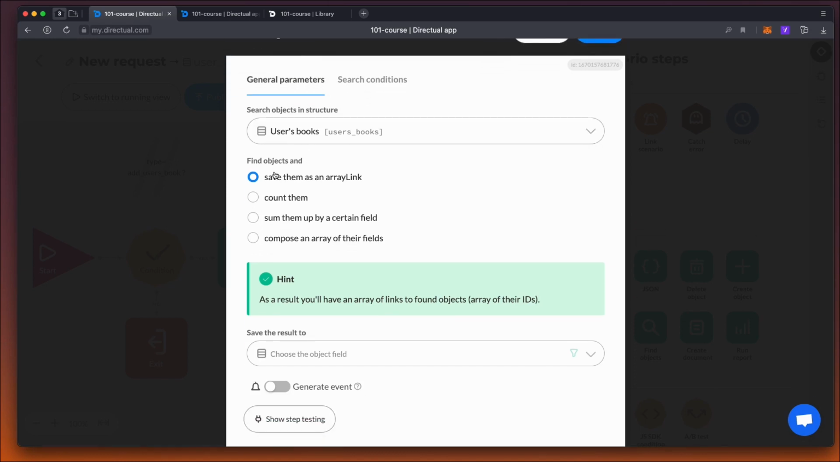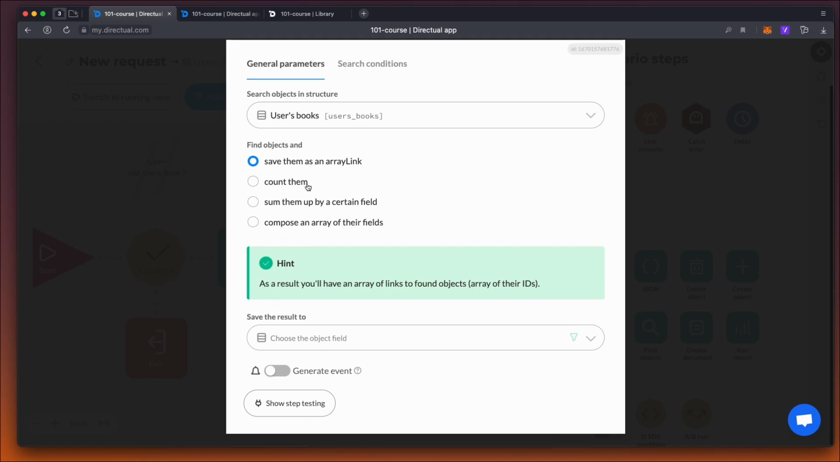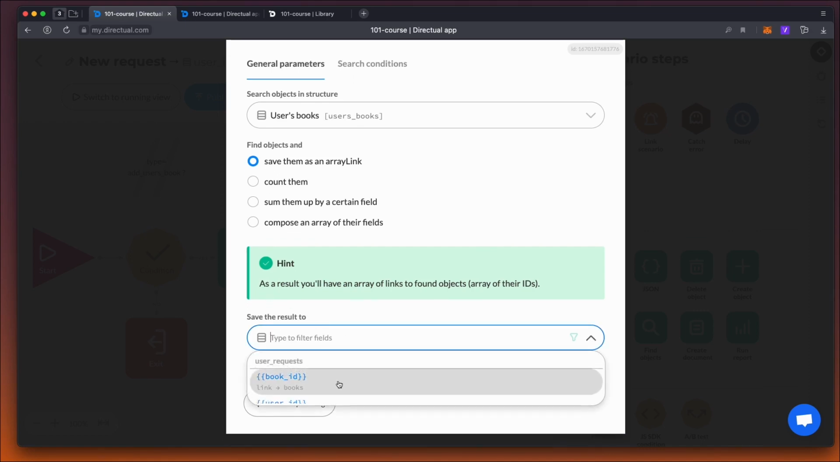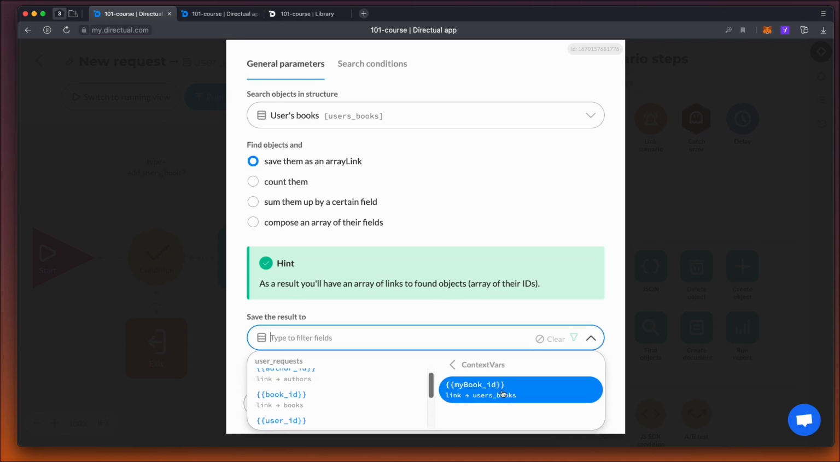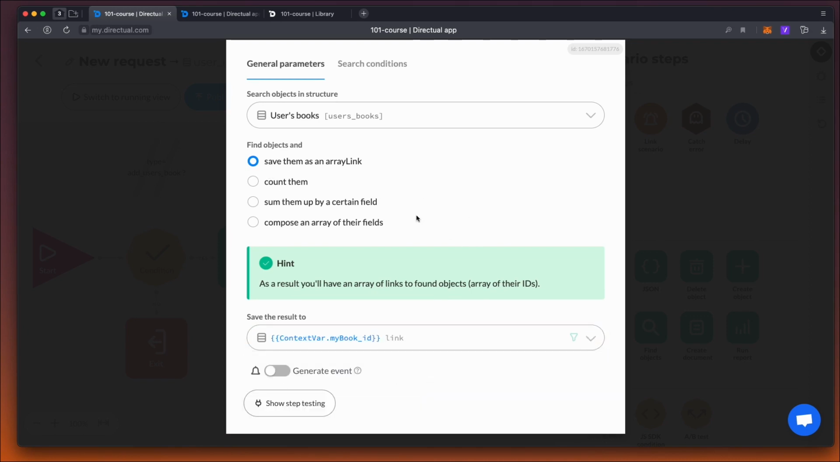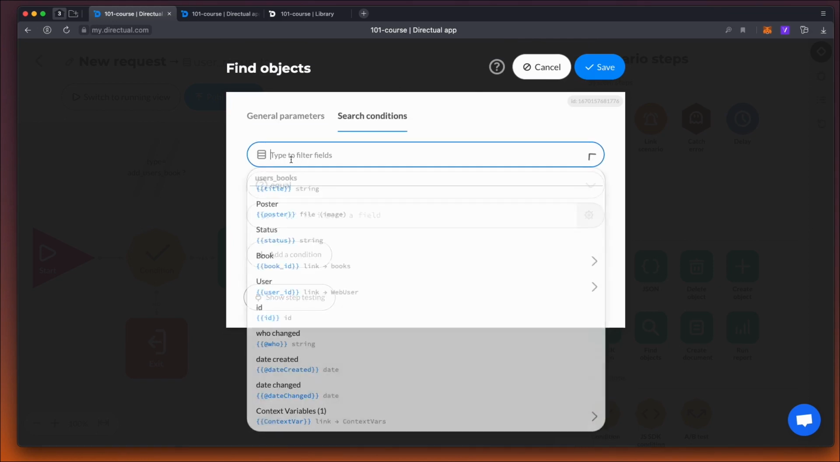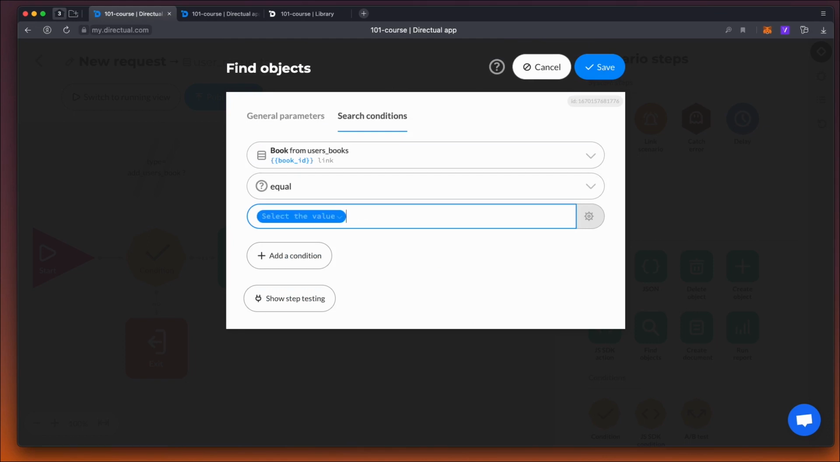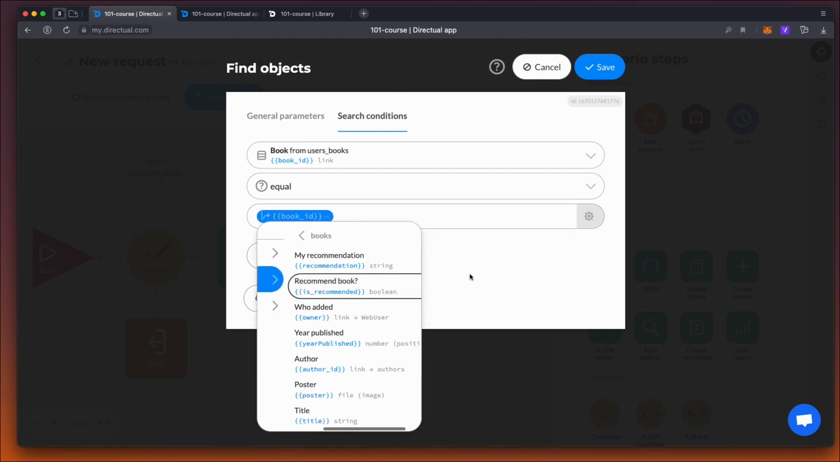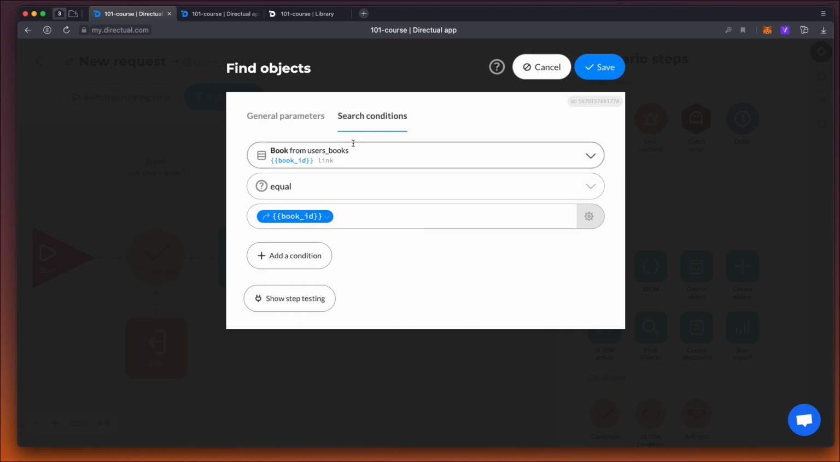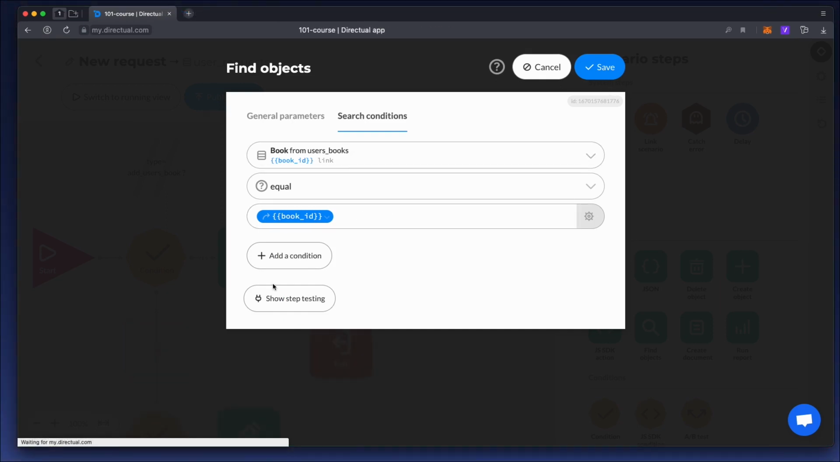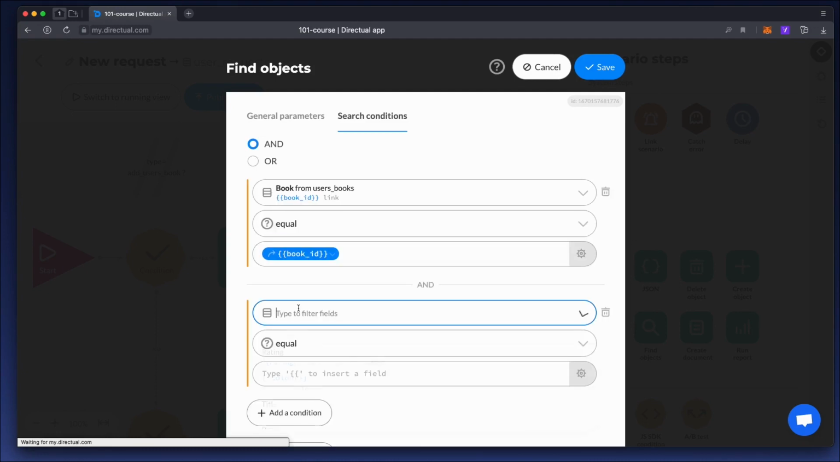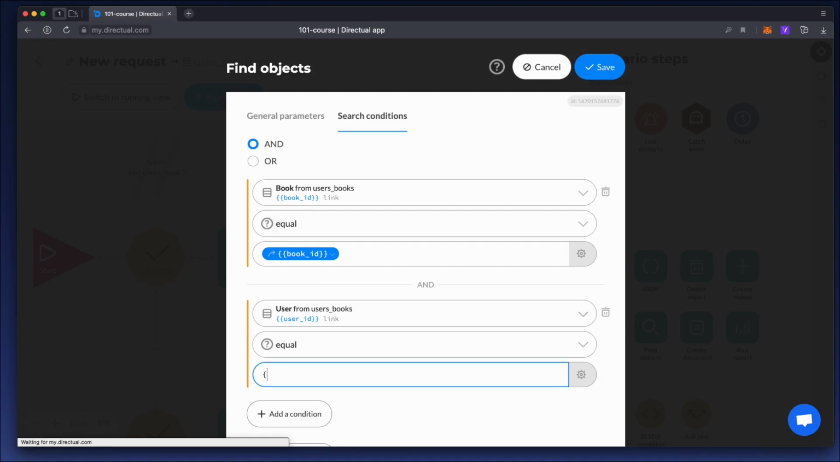You can save the result as either a quantity or sum. It doesn't matter which. You are interested in the fact itself, which, in this case, you can save as an array of links. OK, next, in the search conditions, specify that from the request, bookID equals bookID and user ID equals user ID. This means that the user has already added this book. We've already covered the search step in another video, but in short, these conditions will help you to compare the fields of an object from the structure you're searching in with an object being processed by the scenario.